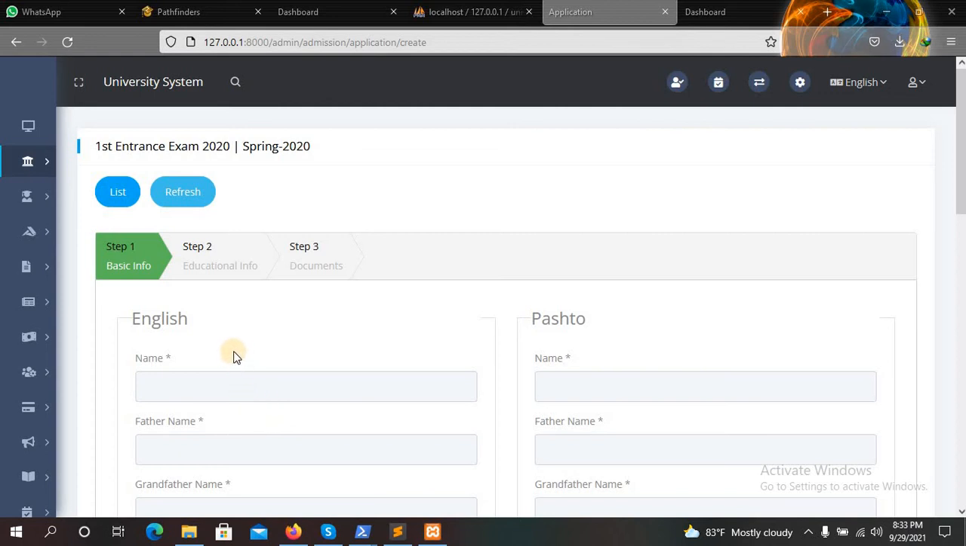Well, as we discussed previously, the first thing is applications. When a student comes to this university and wants to be admitted, he will have to give an entrance exam, so he has to fill up an application form. So how can we do that?